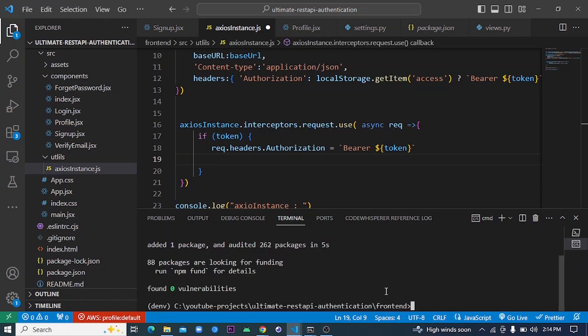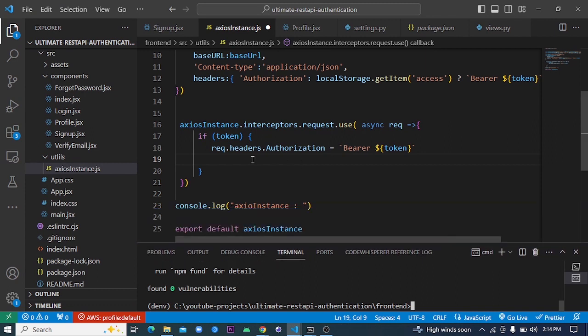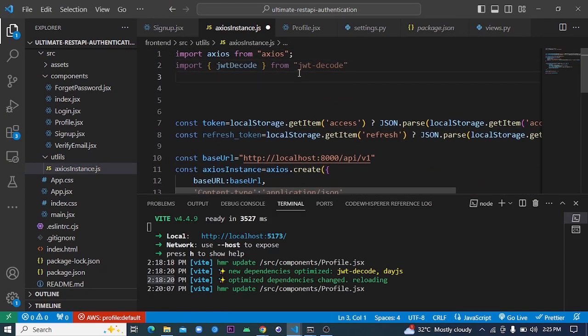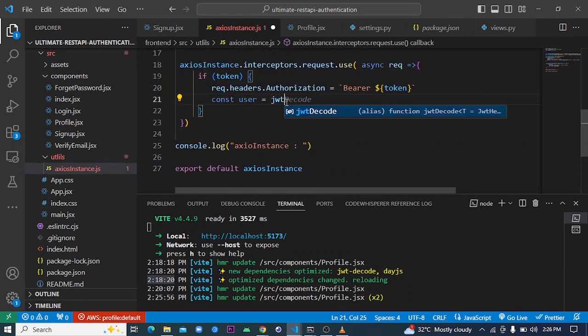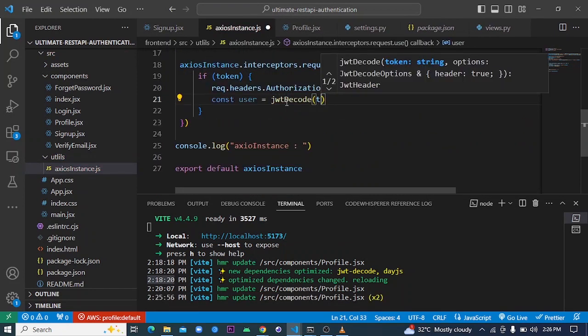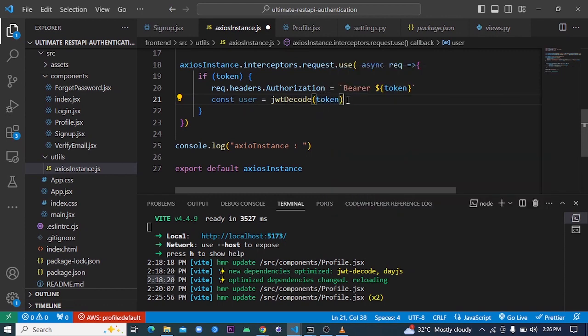All right, so once that is installed, another package we want to install is dayjs. npm install dayjs. This we will use to parse the time and compare it with our current time. So once we have those two packages installed, we can proceed to decode the token. In this place, we are going to create a constant, call it user. Also we need to import jwt-decode and dayjs. Here we just say jwtDecode, then we pass in the token, and this will give us the object containing that key.